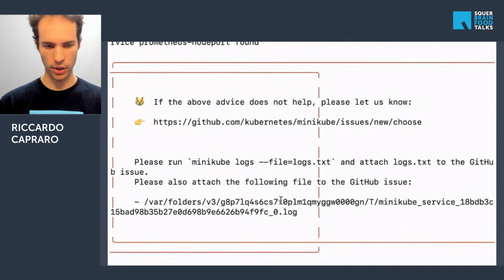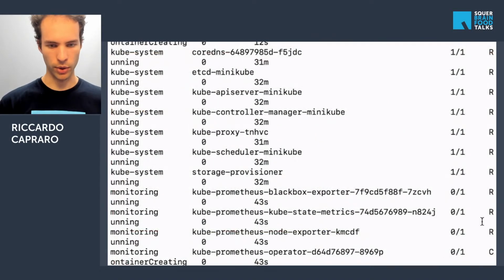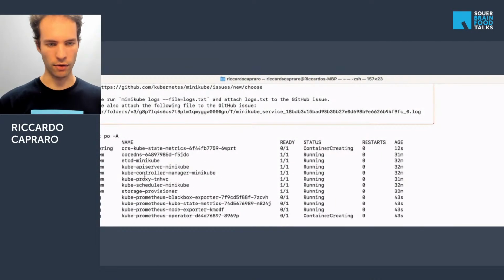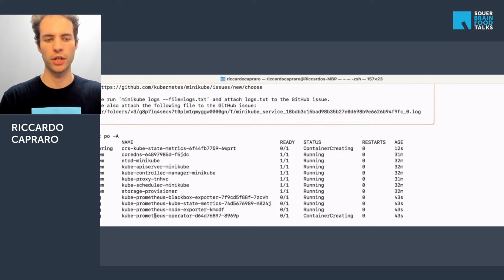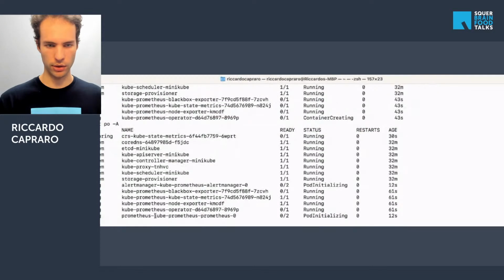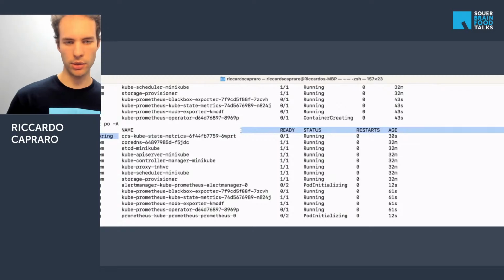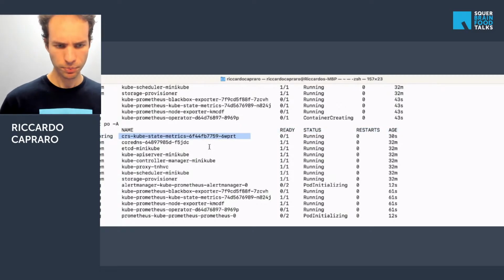This might take a while. In the meantime, I'll show you what we have here. We have our Kubernetes deploy. Kubernetes is a nice project that allows you to deploy the whole Prometheus plus Alert Manager plus Grafana dashboard all in one. And here we're seeing that things are still spinning up. And what we are deploying is these kubestate metrics.